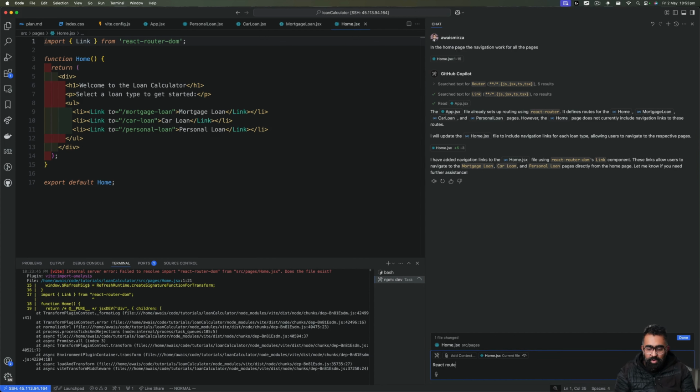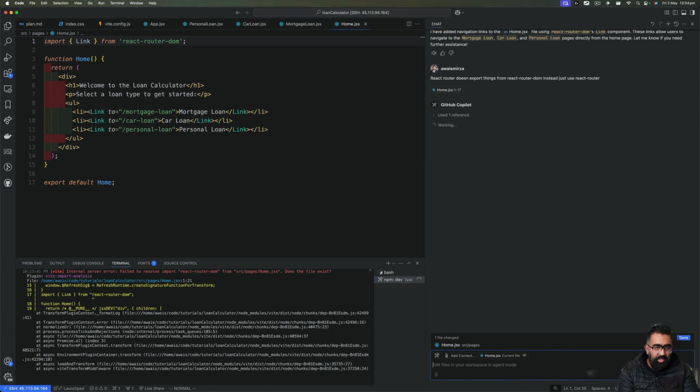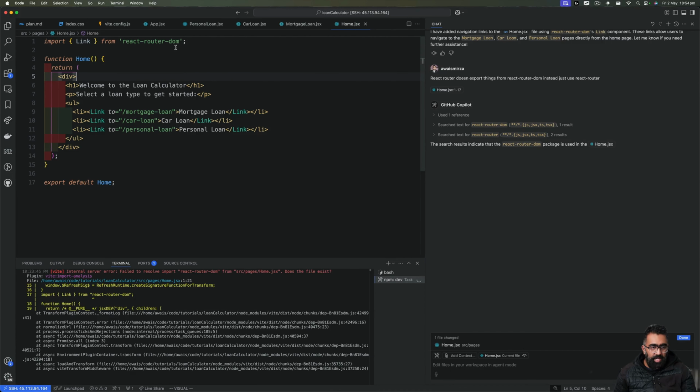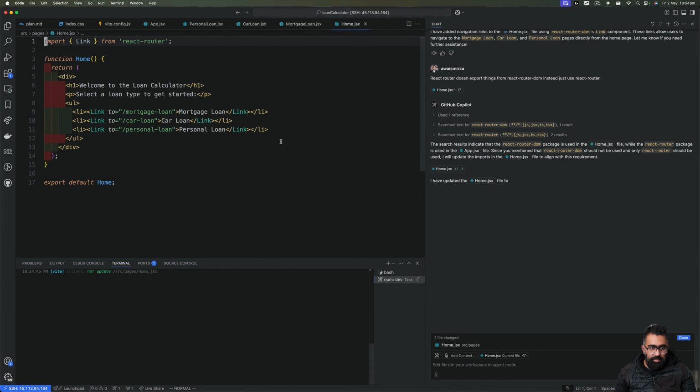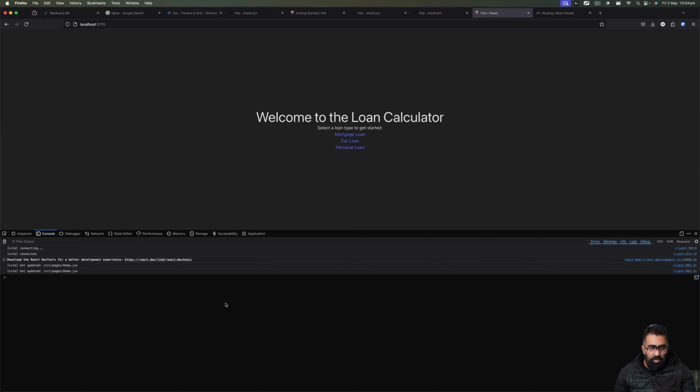React Router doesn't export things from React Router DOM. Instead, just use React Router. Let's see if it fixes it and learns it for the next time. So it searches for the text React Router DOM to React Router, and that should just update. Okay, that's good. Let's keep it, save, and the application is now running.